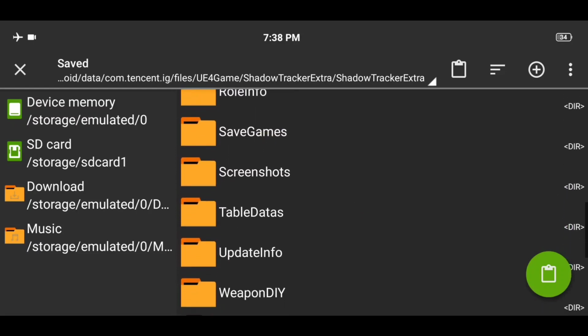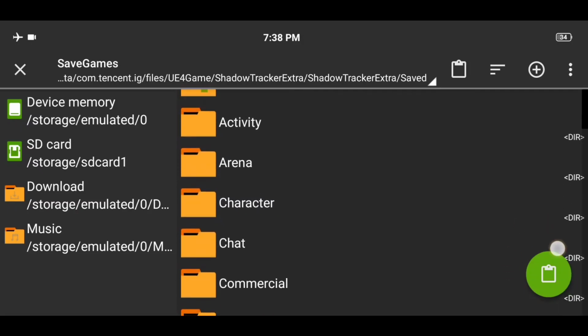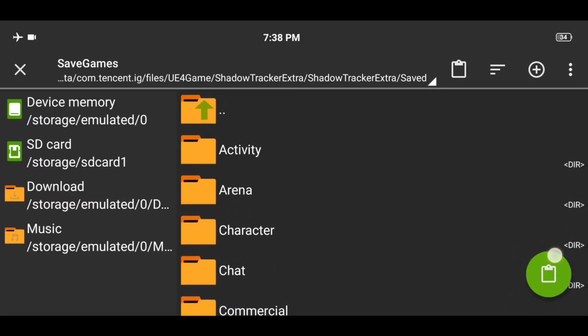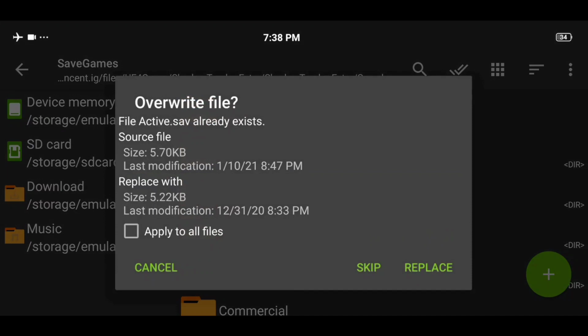Save games. Press that green side button. Apply to all. Replace it.